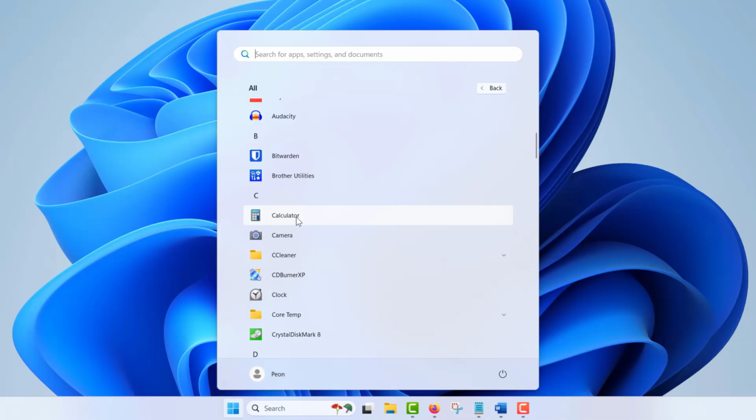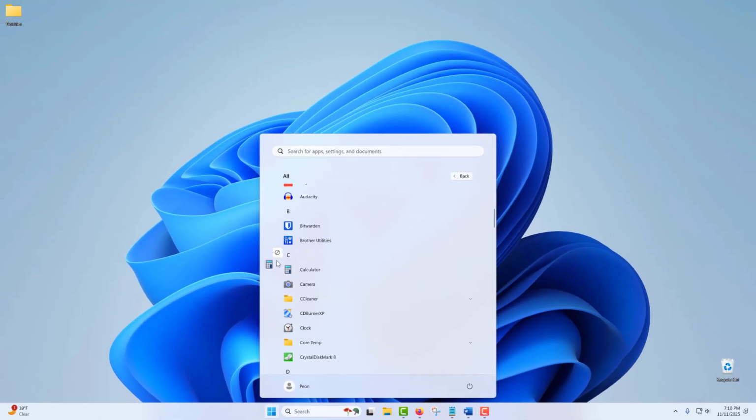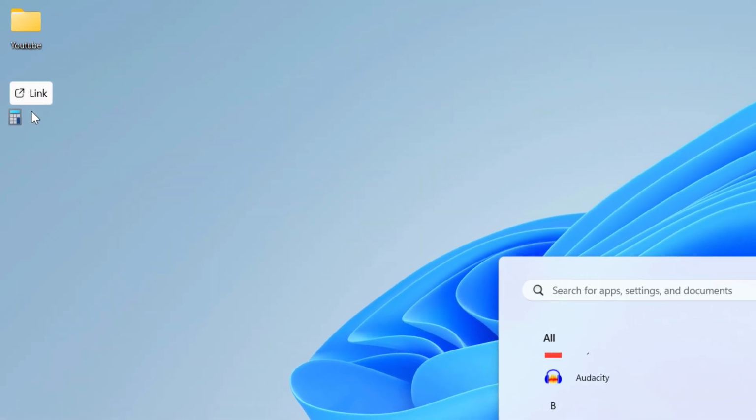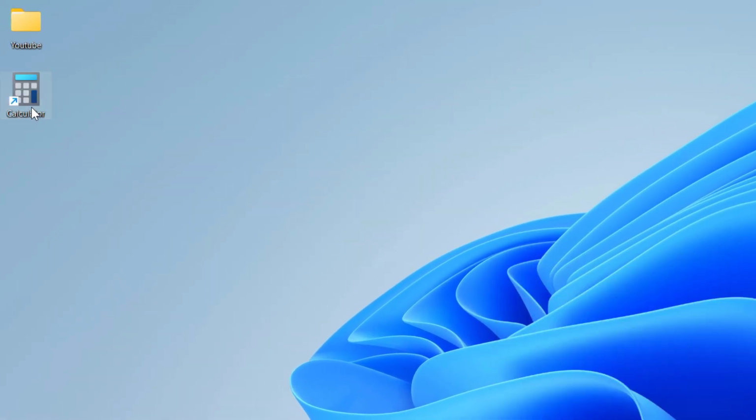And here, for example, I use Calculator. I'm going to just drag that over. And it creates a link or a shortcut. Just like that. And you let it go, and it just stays on the desktop.